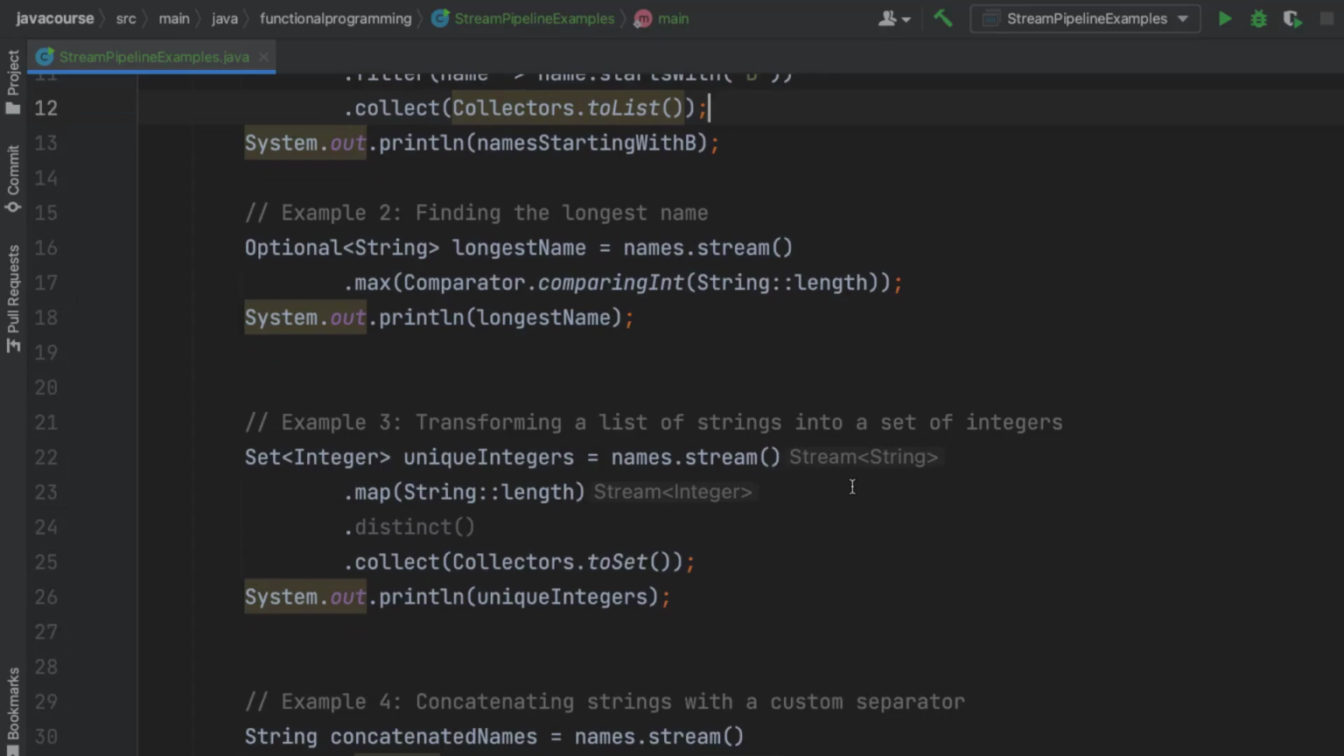The third one is a few more steps. It's a little bit more complicated. So what I'm going to do, I'm going to transform a list into a set of integers. Again, I'll start by creating a stream, and then I'm using the map operator. And this map is going to turn all the elements in the stream into its length, meaning the number of characters. And then I use the distinct, because I only want to have each value once. And then I am doing the collectors to set, and that's going to create a set of unique integers.